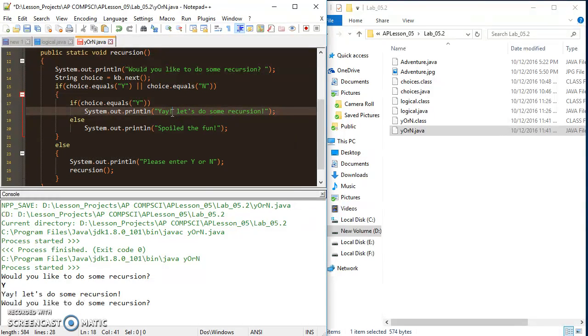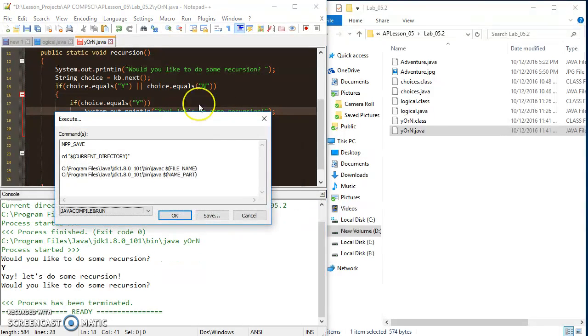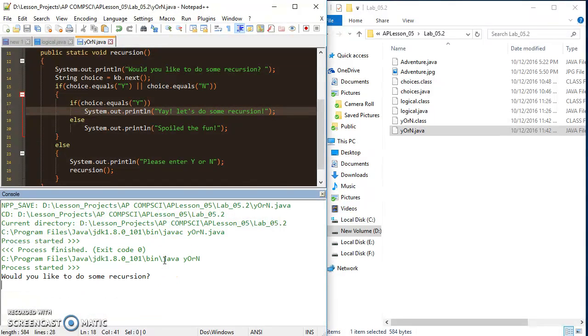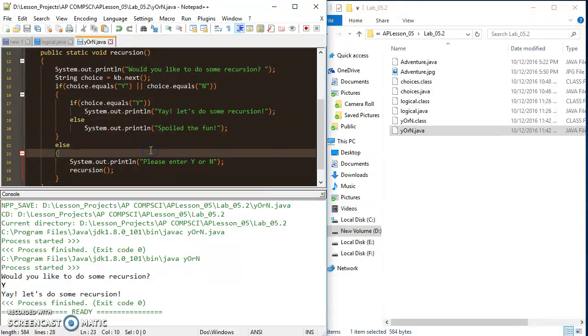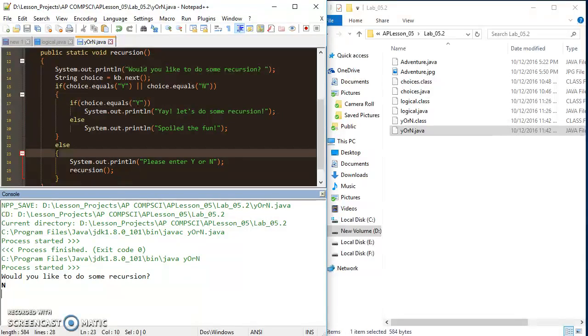So let's try again. And again, we're just making sure basics work here. So yes, I'd like to do some recursion. Yay, let's do some recursion. Exits out. And then I say, no, I don't want to do recursion. It says I spoiled the fun.